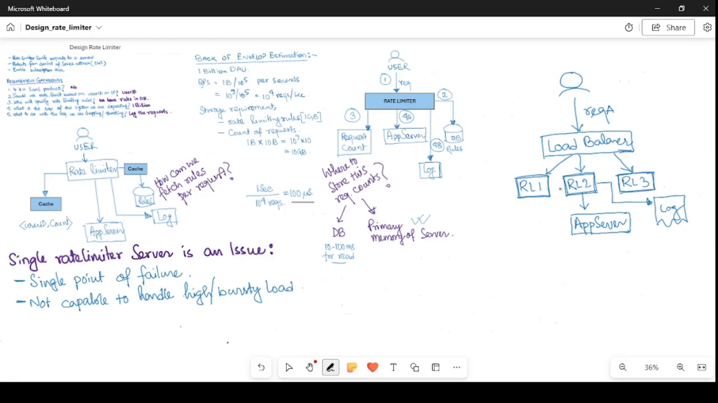Hence, we have added 2 more rate limiter servers, and as we have 3 rate limiter servers now, obviously we should have a load balancer in front. If you don't know why a load balancer is needed in this case, please watch my previous videos. Based on the rules and the count of the requests, either request A will finally reach the app server or it will be dropped and a log entry will be added in our application log. In this way, we are eliminating the single rate limiter server issue.